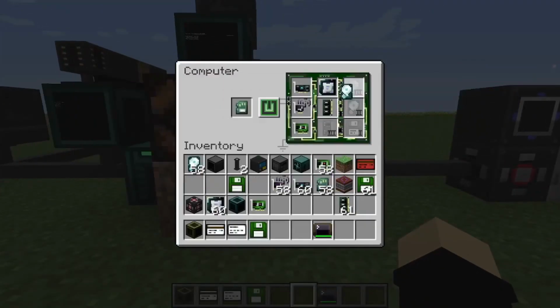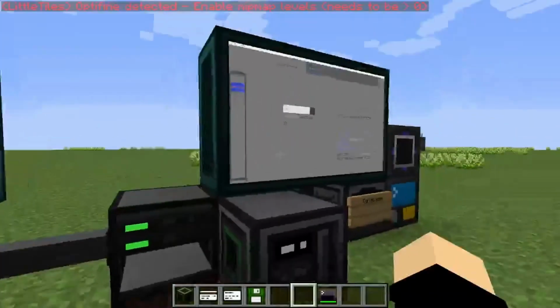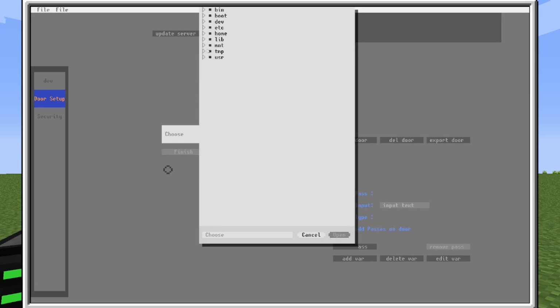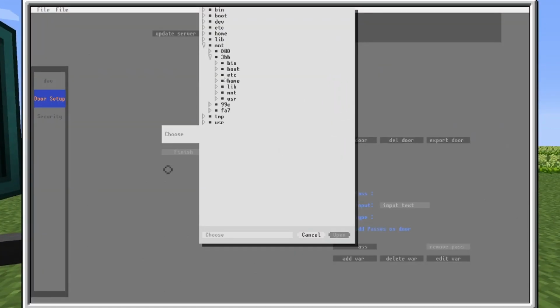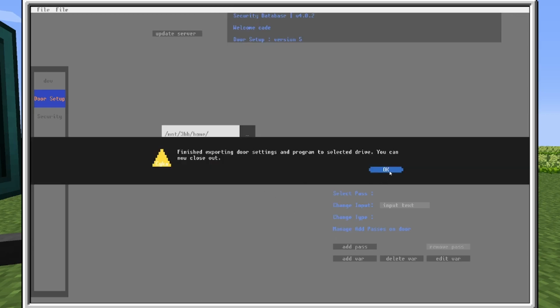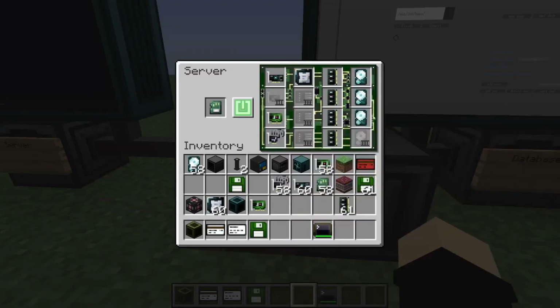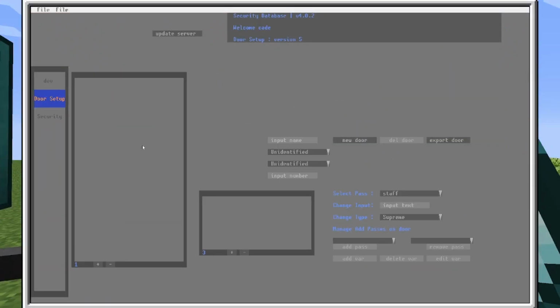I need to actually grab this drive, put it in here, go to mount. This drive is 3BB right here. Home, open, finish. Finish exporting the door. Grab the drive. There we go.